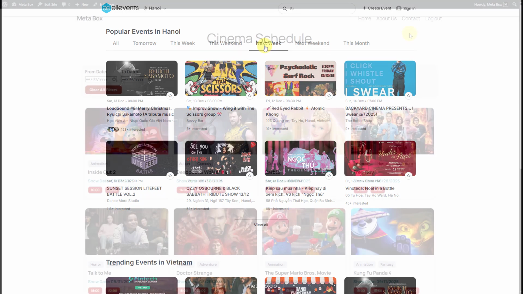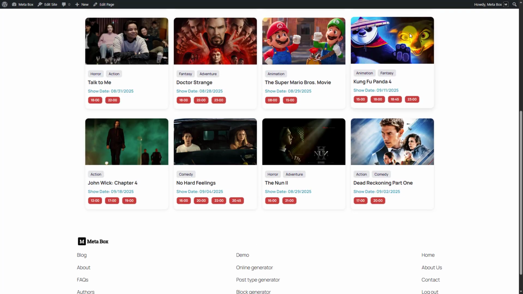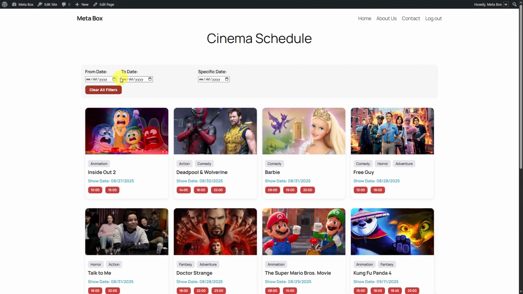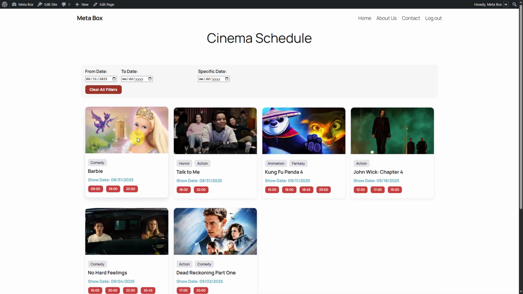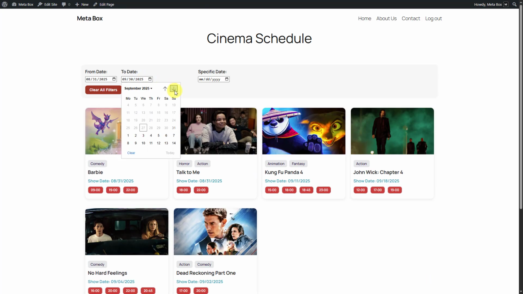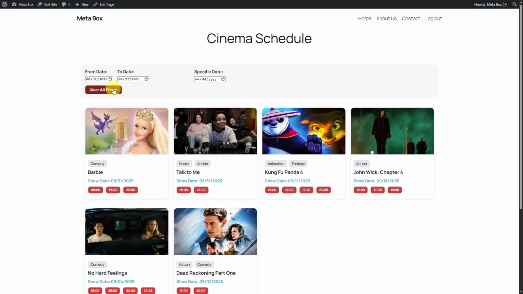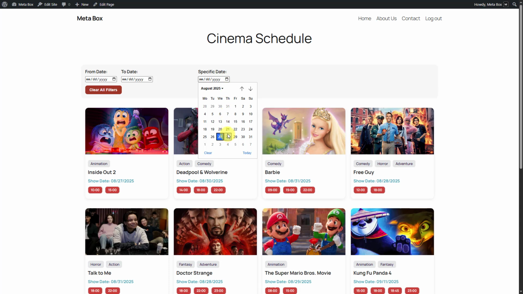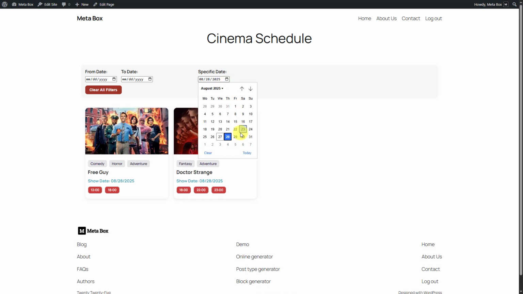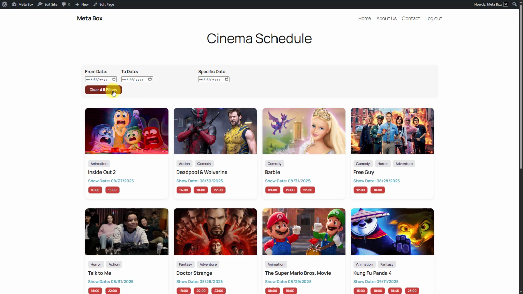For example, on a movie booking website, users often want to check which movies are showing between two dates or on a particular day. That's exactly what we'll build in this tutorial. Let's get started.